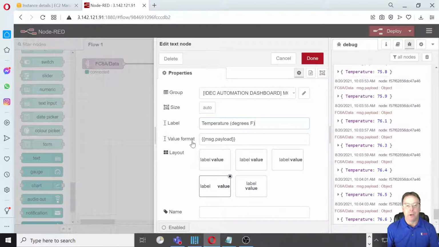Down below for the value format, you can see this is already message.payload, and our message.payload is a full JSON object here, right? Open squiggly, the name, colon, the value, and then the close squiggly. If we left this as message.payload, we would see this whole message displayed, and that's not really what we want. In this example, what I would really like to see is just my label, temperature degrees F, and then the actual value. So how do we get the value out of this?